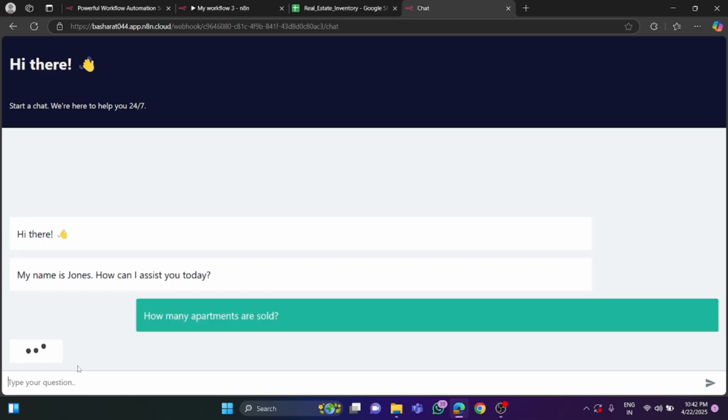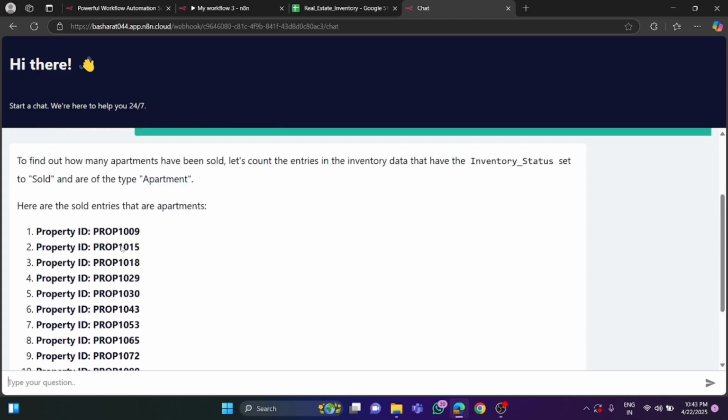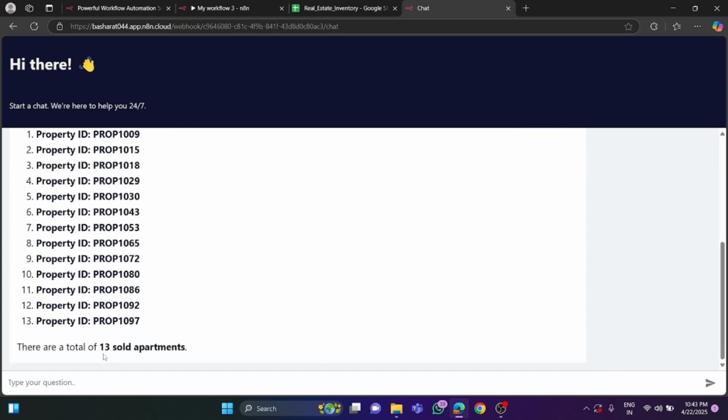So it should provide me the answer. It should summarize on its own, look for the information and make the calculations whatever it requires. Okay, see, it identified all the properties which are apartments, and it is saying there are a total of 13 sold apartments. Now I may ask different questions to it. I may ask as many questions as I want, and every time you would see that this AI agent would make the calculations on its own.